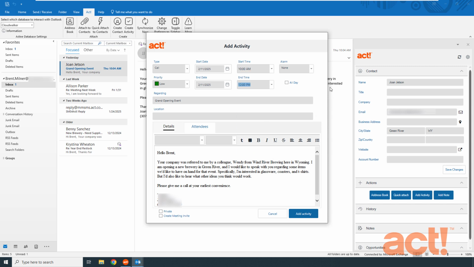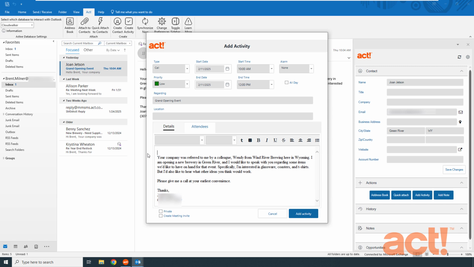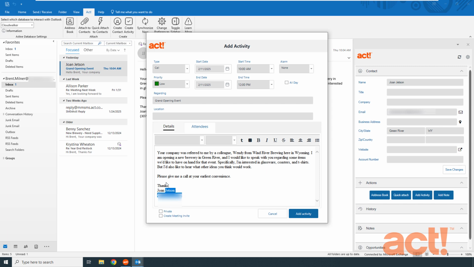Notice a few things here also. First, Act has already filled out the regarding field with the subject line from the email. I also notice that the details area has been auto-populated with the body of the original email. I might want to trim this a little bit, removing the salutation information and also maybe the signature info.